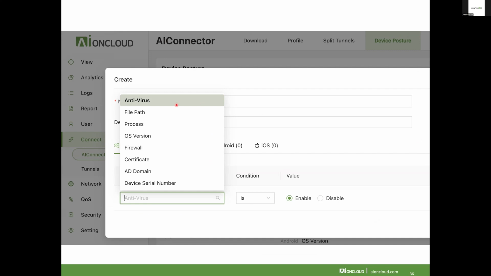So I have things like, is the antivirus on? Are there certain file paths? What processes are running? What's the operating system version, and is it up to date? Are you running with a firewall? Are there certificates being used? What's the AD domain, and what's the device serial number for this device?